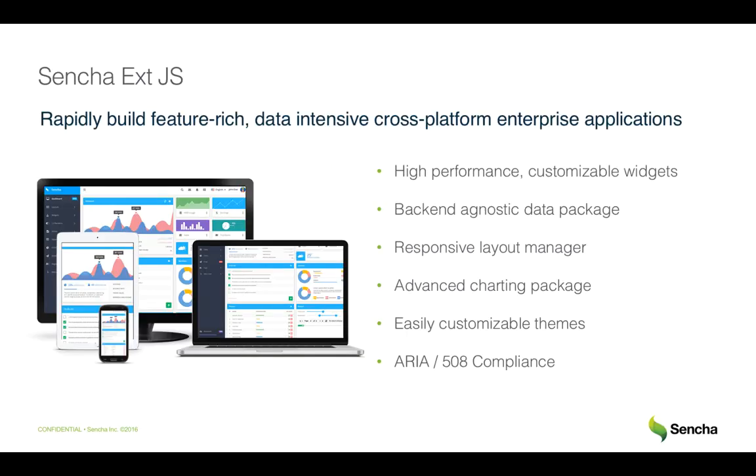The Sencha platform helps you rapidly build data-intensive, cross-platform apps that deliver the right experience on the right screen at the right time. XJS provides a modern, object-oriented JavaScript framework with hundreds of beautiful, dynamic, high-performance HTML5 components, robust data and layout managers, easy customization, and accessibility.